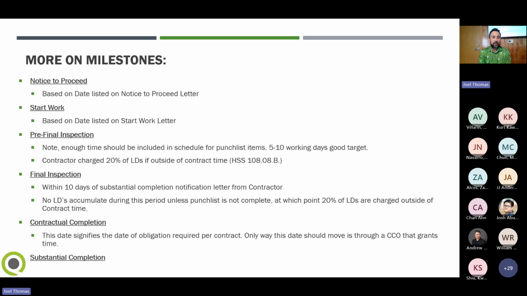For pre-final inspection, the reason that we want to have this milestone entered, if you read through the specs, section 10808B, there is talk in there about doing a lesser liquidated damages allotment, so to speak. In other words, once you hit your pre-final inspection, and let's say the project is still not completed in the contractual obligation, you charge a lesser amount on LDs. It's 20% of what is listed on your contract.